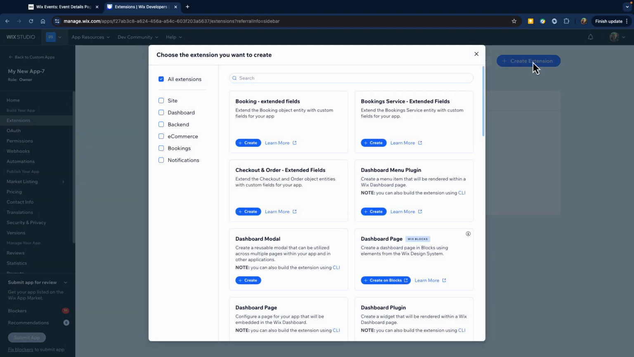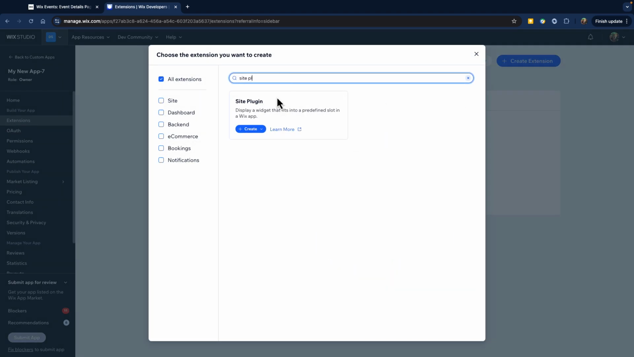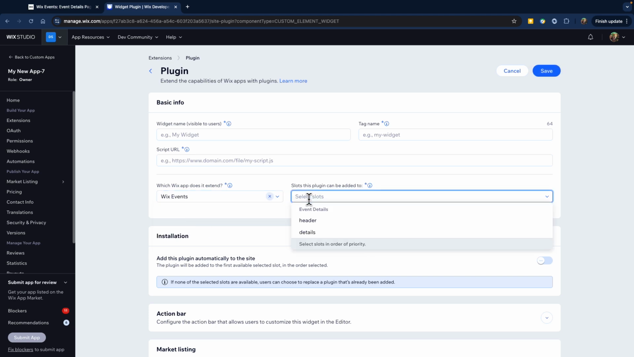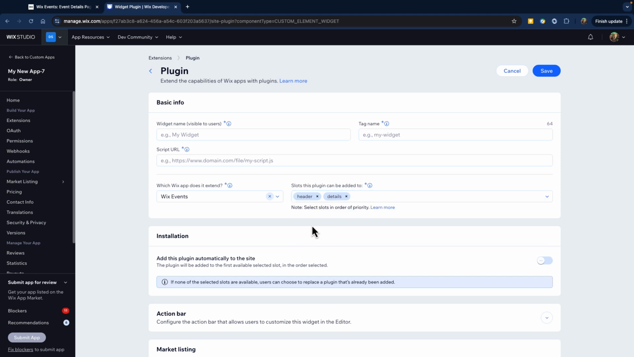I'll create a new extension. I'll search for site plugin. And for this example, I'll just use the self-hosted custom element. Here, I want to extend Wix Events and populate specific slots. I can choose only the header or I can also choose the details slot. The plugin will try to populate the first available slot. In this example, we will try to populate the header slot first. If it is already occupied by another plugin, we will try to populate the details slot. If all slots are occupied, the user will see a replace modal asking to replace the populated plugin in those slots with the new plugin.